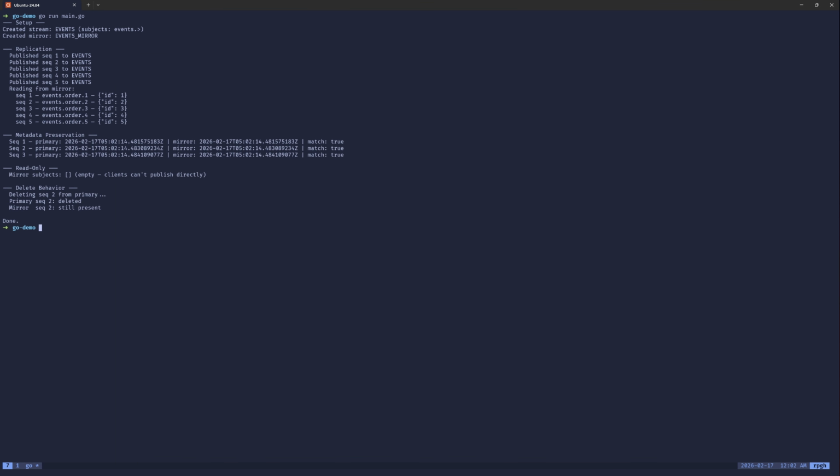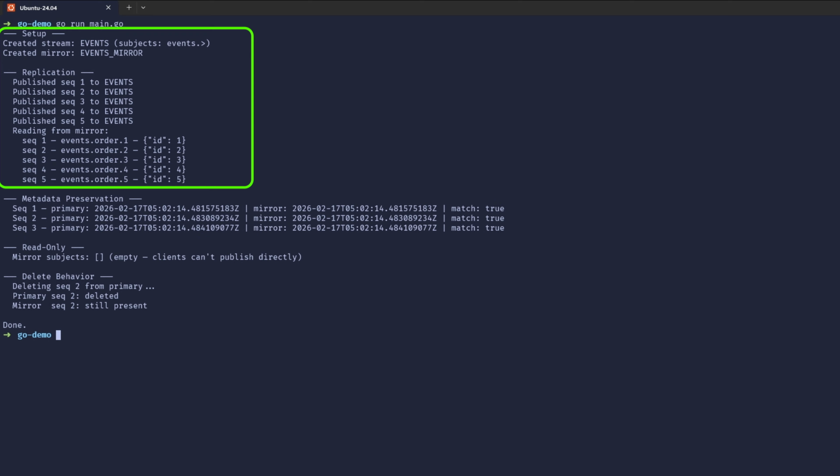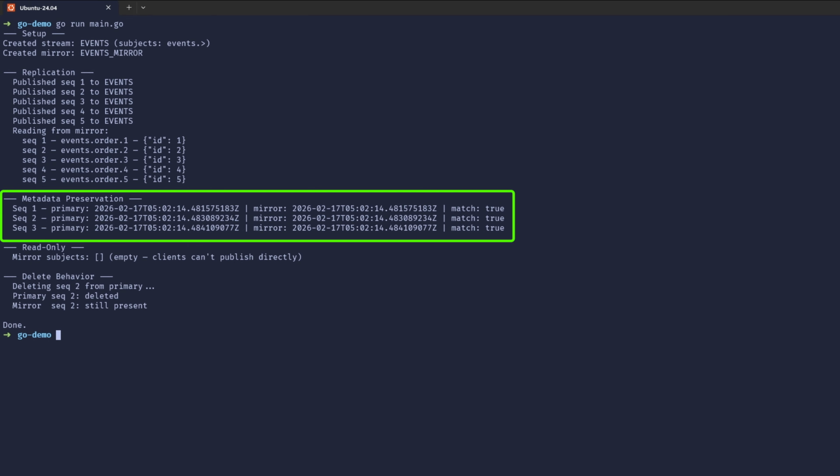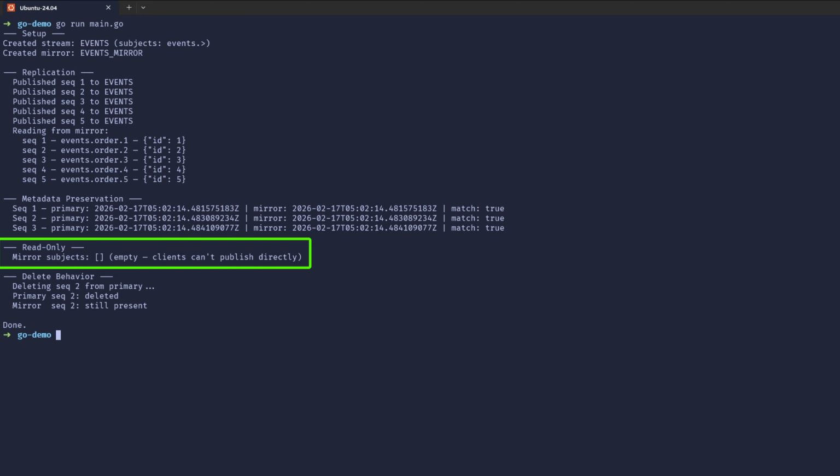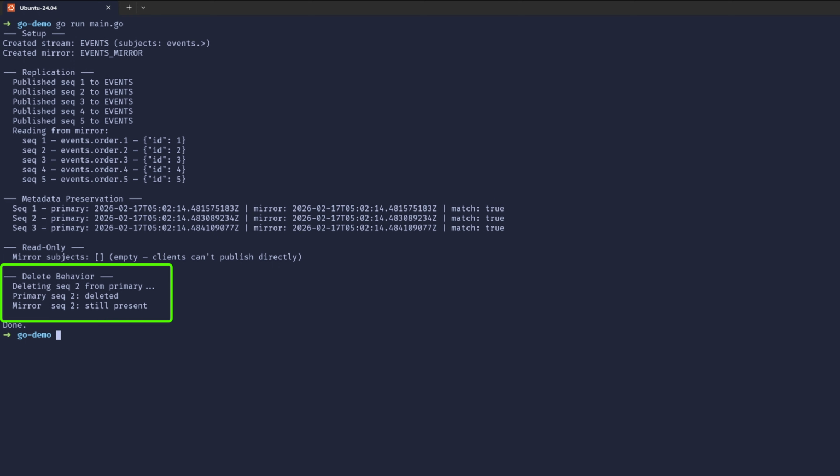And here's the output of that little program. It looks like all the events line up. The metadata also looks congruent. Confirm that the client couldn't publish to the mirror. And our message was deleted from our primary stream, but is still present in our mirror. So dumb little program, but fun little exercise.